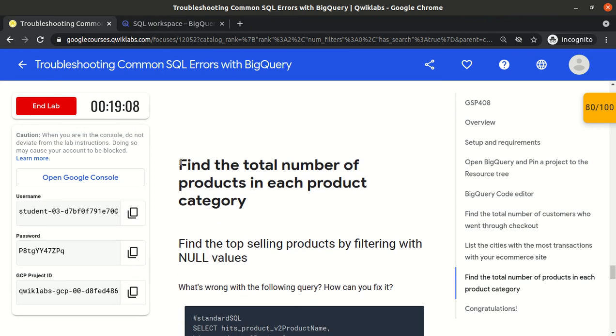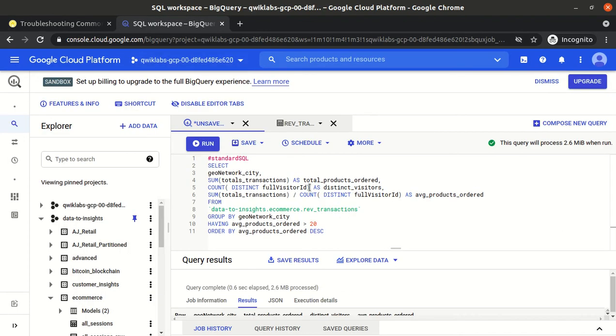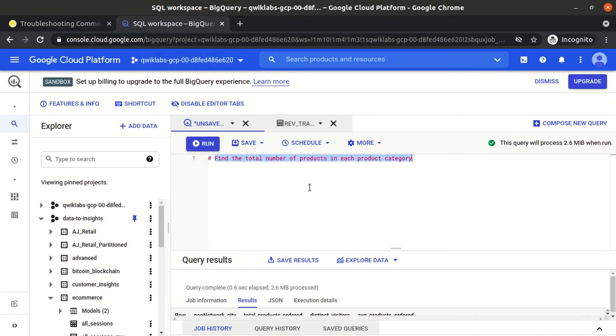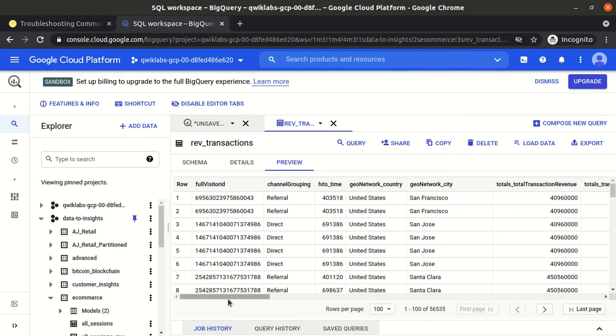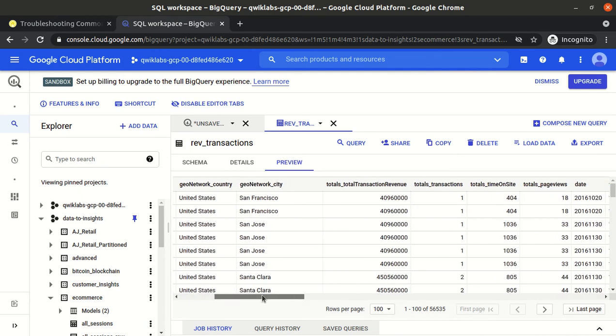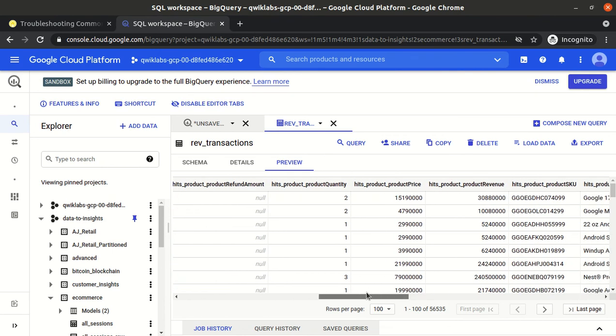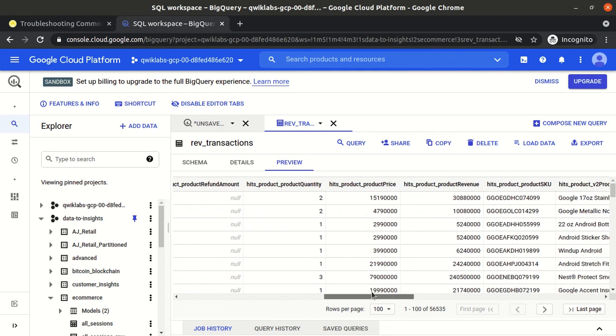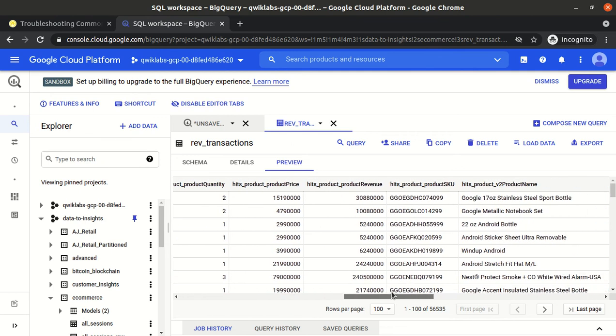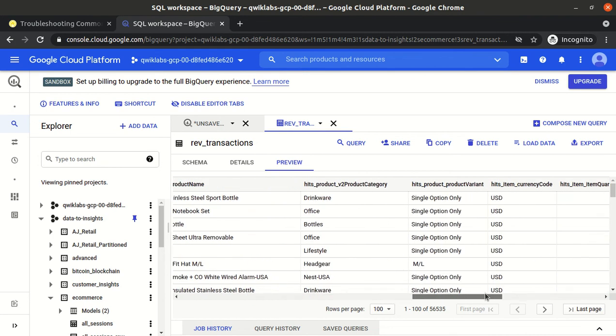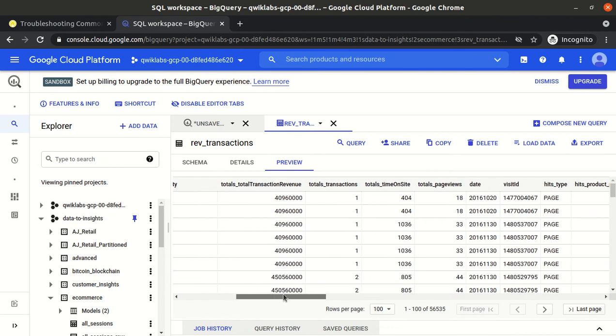Now the third is: find the total number of products in each product category. Where is the product? Hits amount, product refund amount, product quantity, product price, product name. Okay, we have a products column as well. Okay, fine.